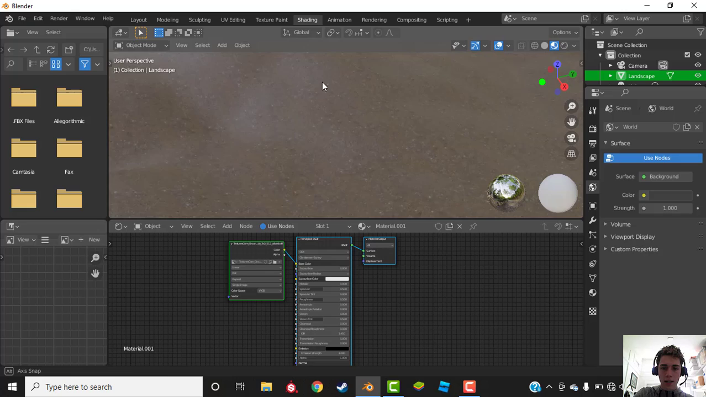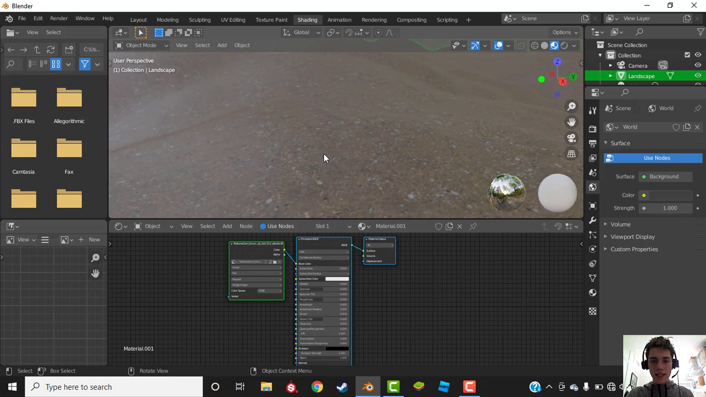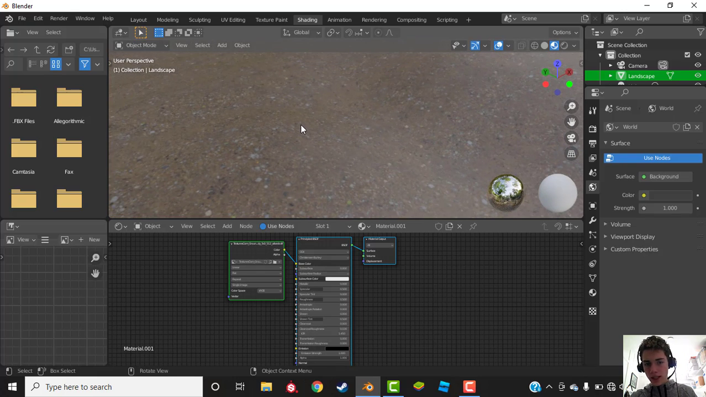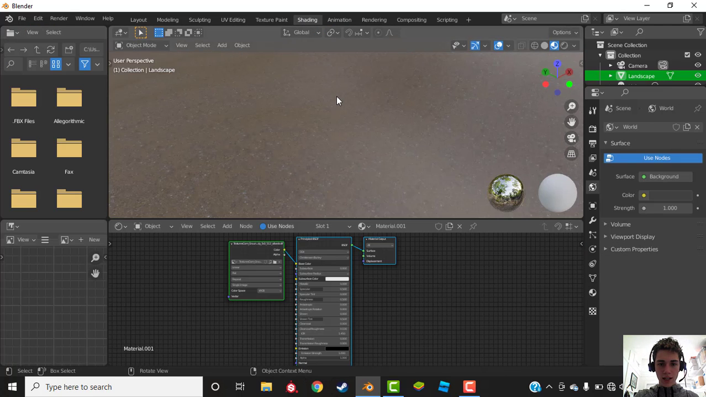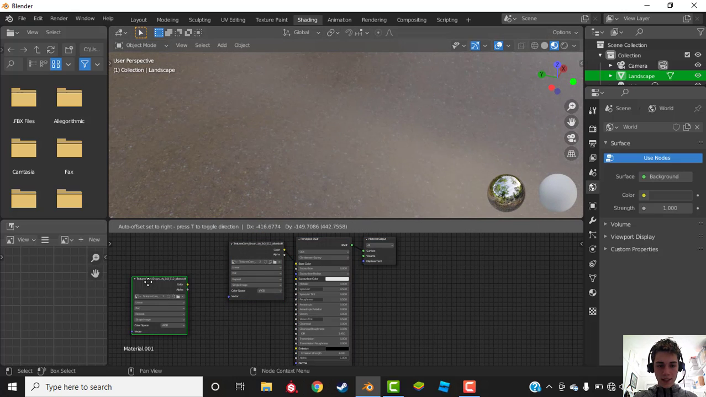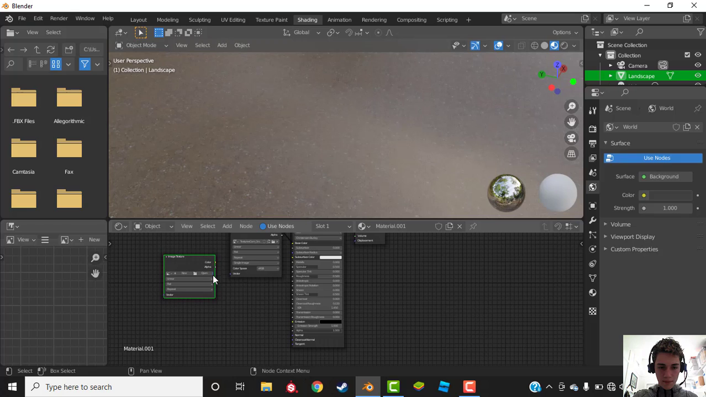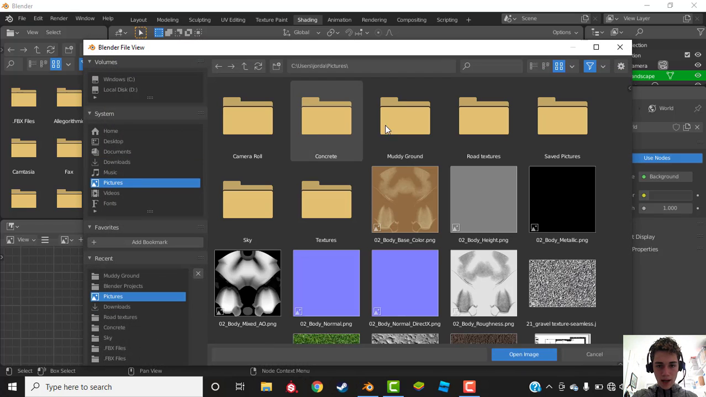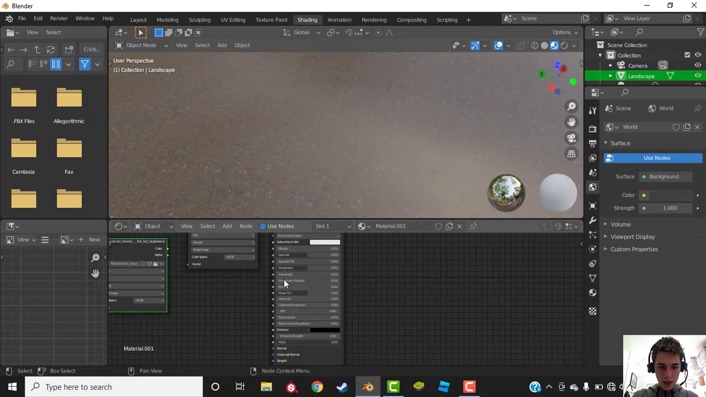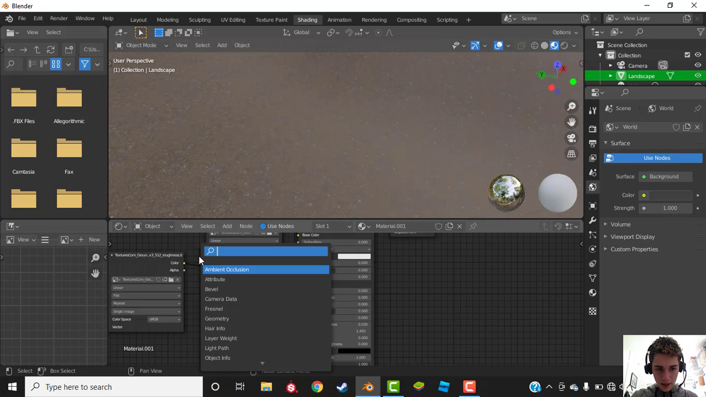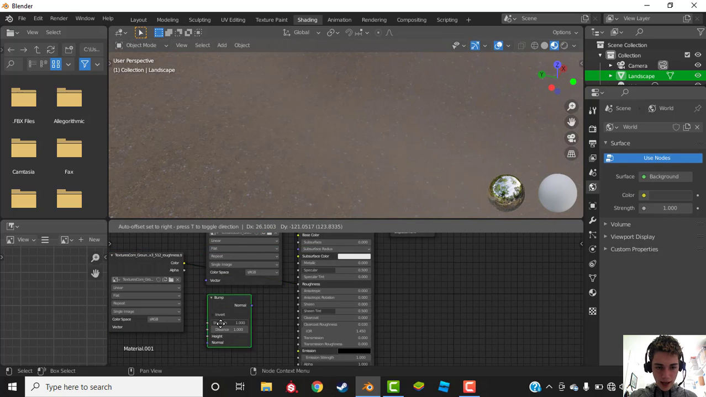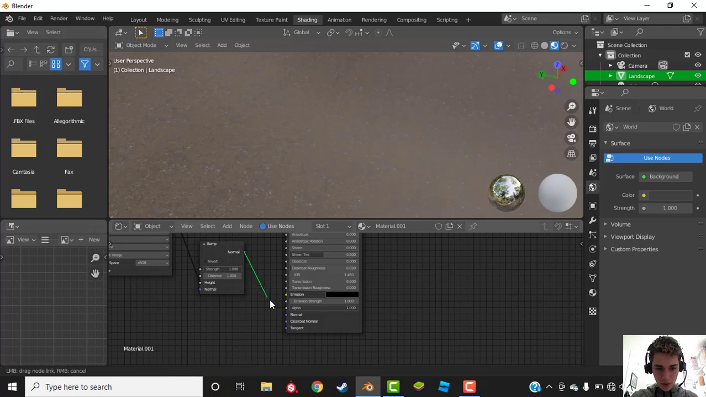Scroll up here and we can see our landscape. So we can see our dirt texture and it's looking pretty good. I still want it to look a little bit smaller, so we're going to scale it up a lot. And shading, there we go. Nice texture. So next what I'm going to do is I'm going to duplicate this image texture, add in my roughness, plug the roughness into the roughness, Shift A, bump, add the bump, and plug the color also into the height, and the normal into the normal.